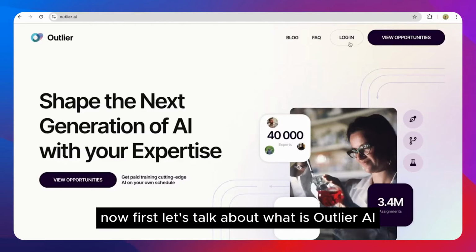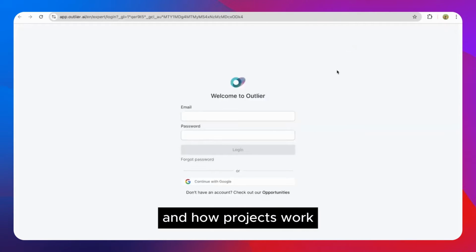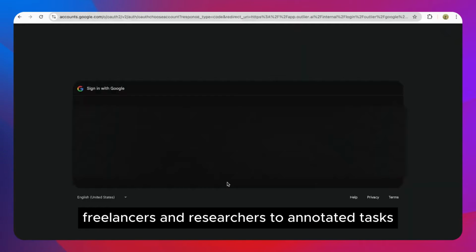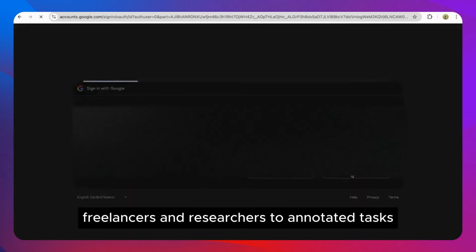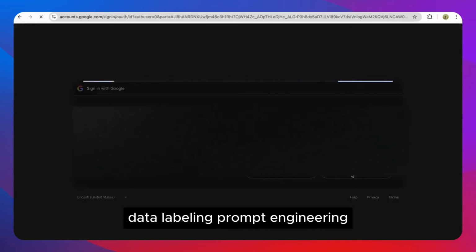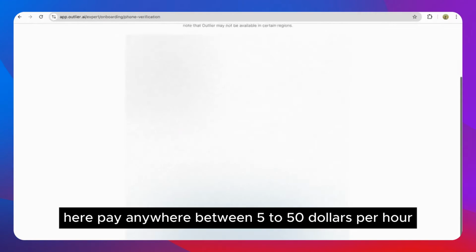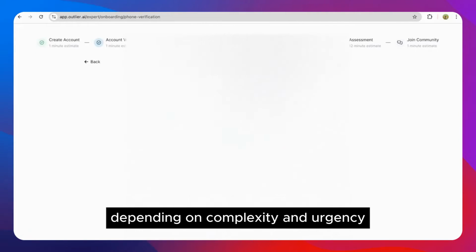Now first, let's talk about what Outlier AI is and how projects work. Outlier AI is a platform that connects AI freelancers and researchers to tasks like data labeling, prompt engineering, and model evaluation gigs. Projects here pay anywhere between $5 to $50 per hour, depending on complexity and urgency.